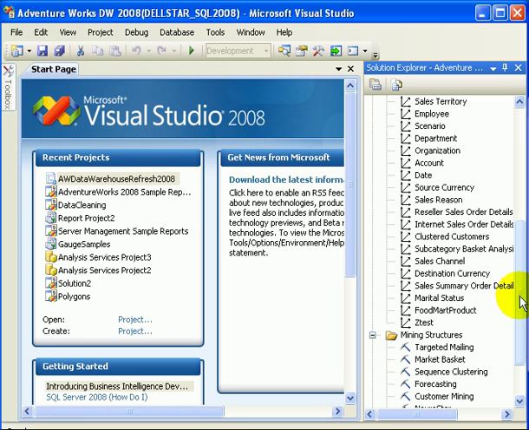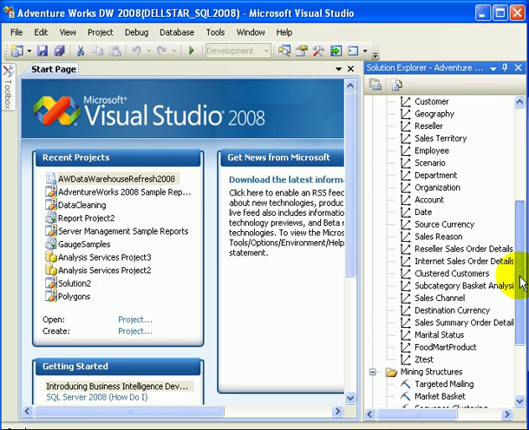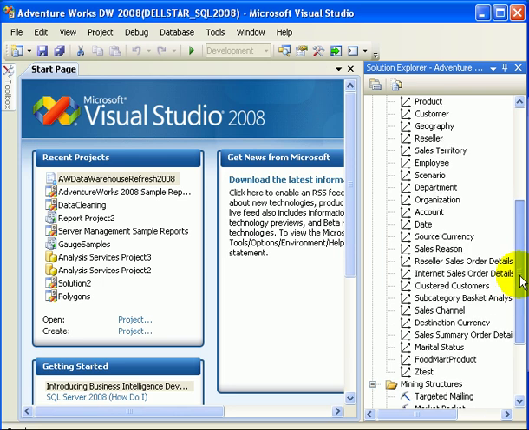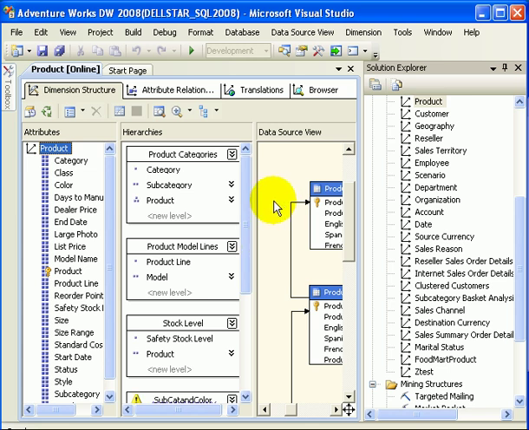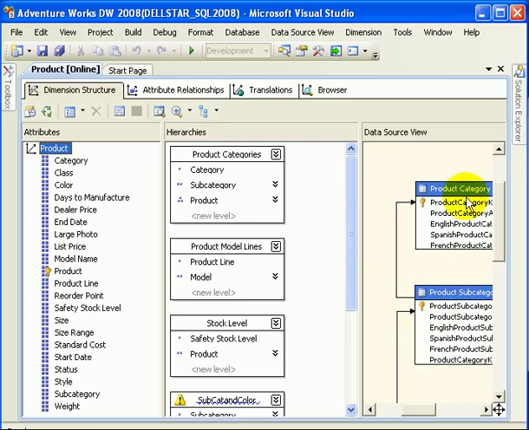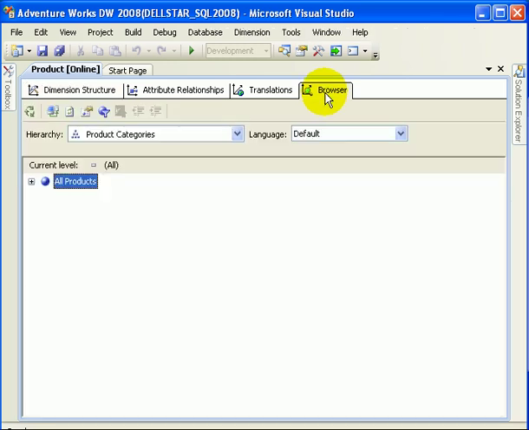First, let's check out a dimension. For that, let's select the product dimension. And this is the design of the product dimensions based on these data sources. If we go into the dimension browser, we can see that the product categories hierarchy is active right now.